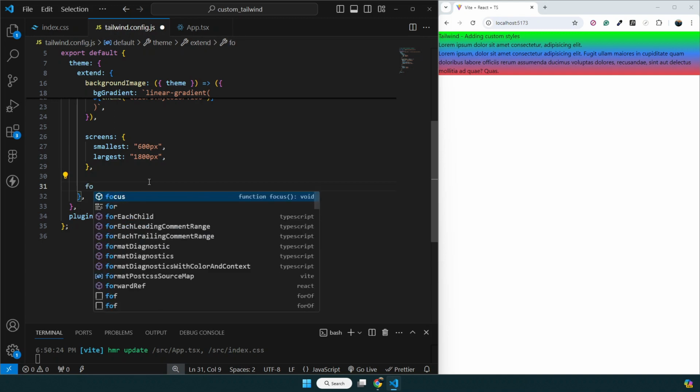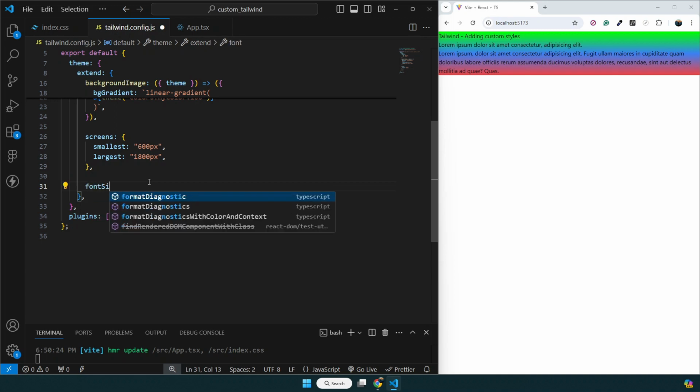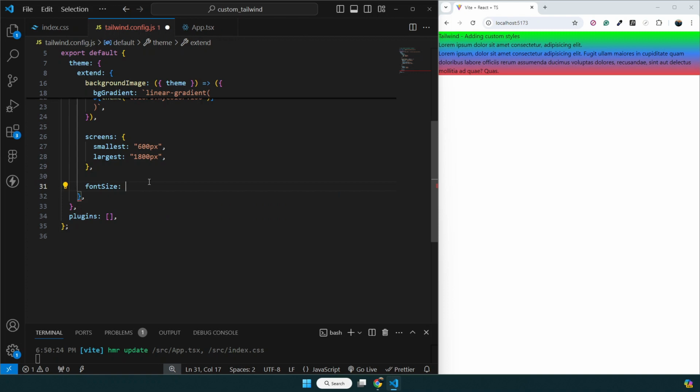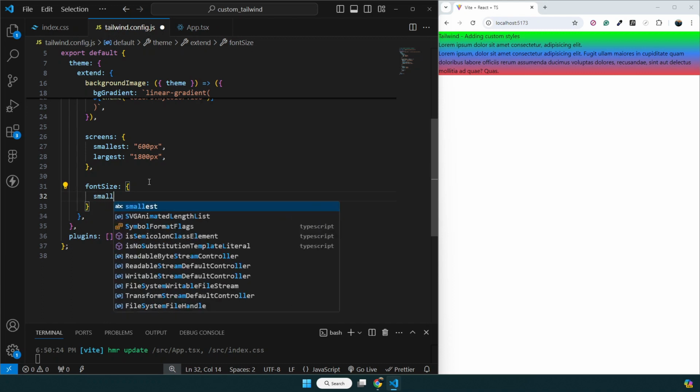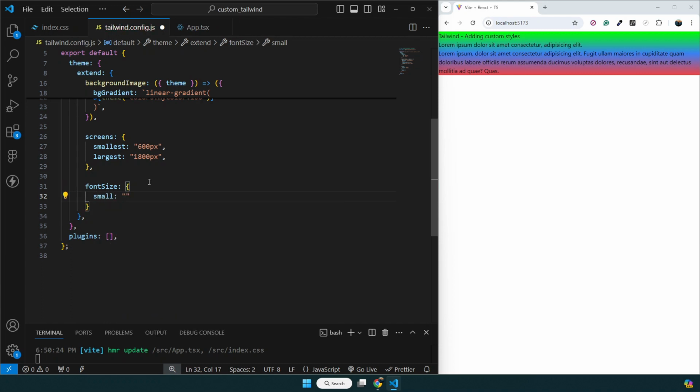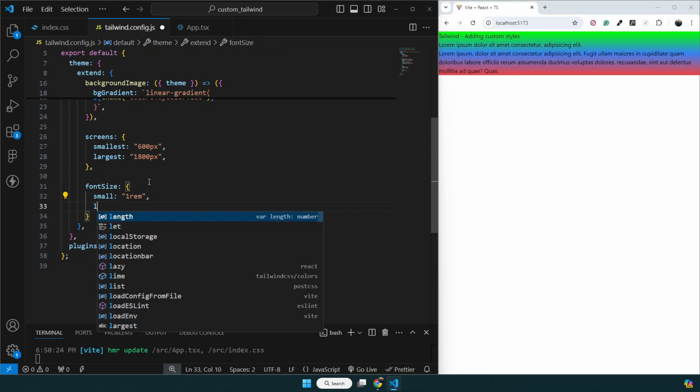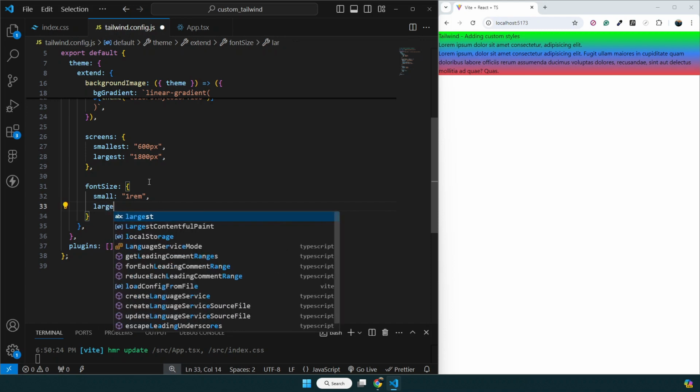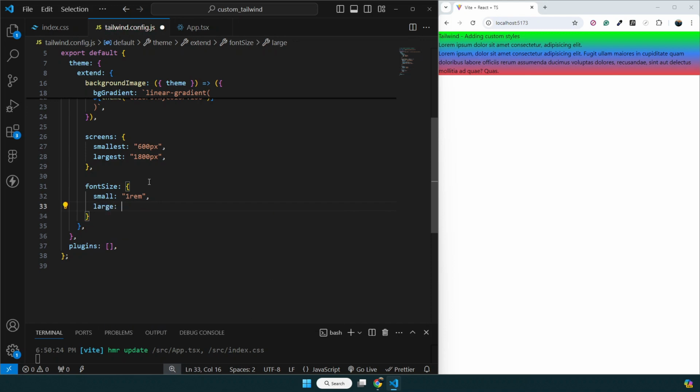The other thing that we can do on this theme is maybe font size. Maybe you do not want to use the default font size and you want to have your own custom font size. You can say font size, and then maybe small. Small font size, maybe 1 rem, and maybe large will be 3 rem or something.